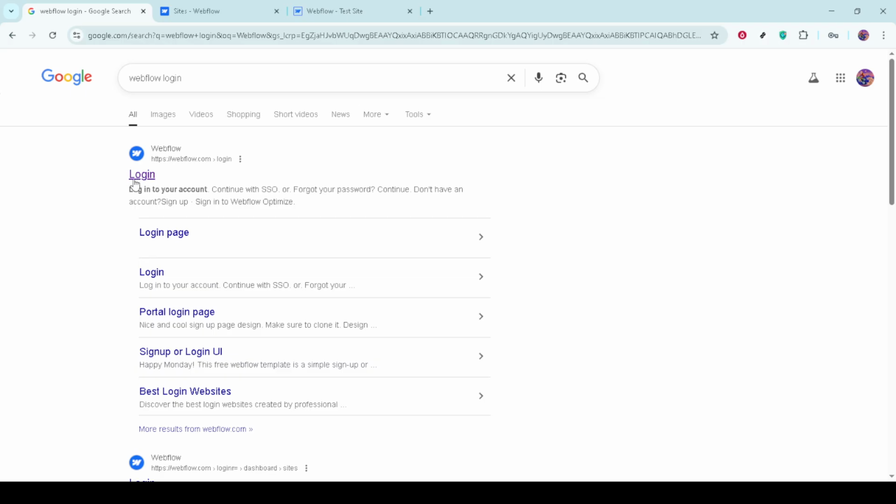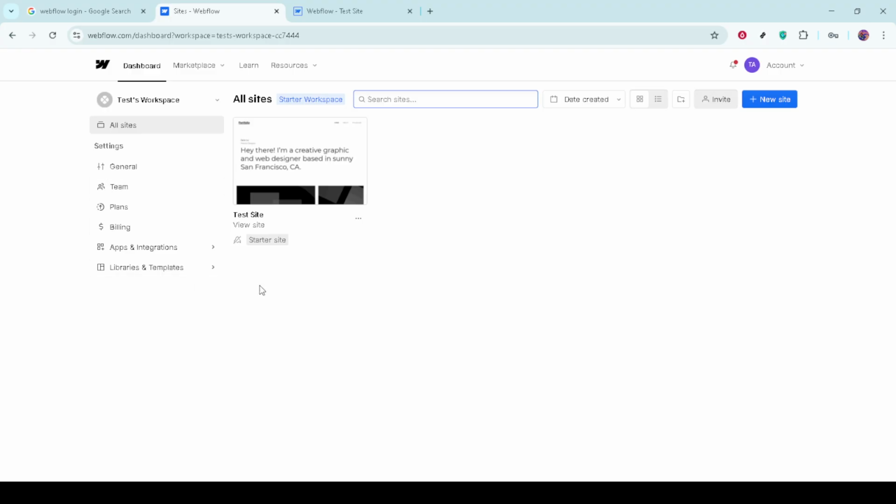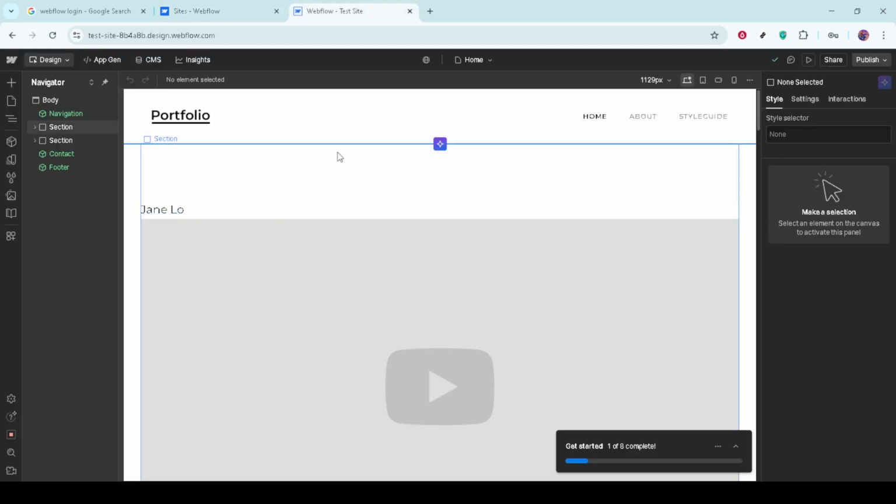First, you'll need to log in to your Webflow account. Once you're there, select the project where you wish to add your image overlay. If you haven't already uploaded the image you want to use, you should do so now. Having your assets ready will make the process much smoother.